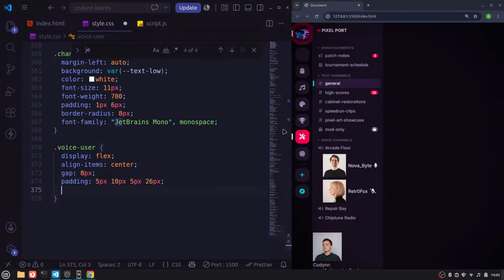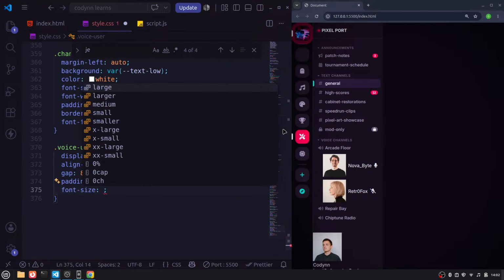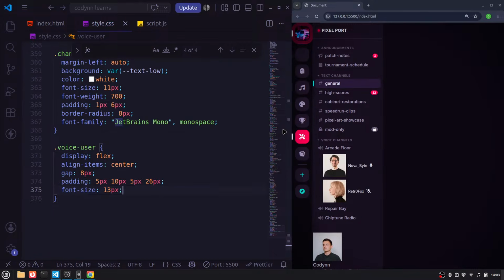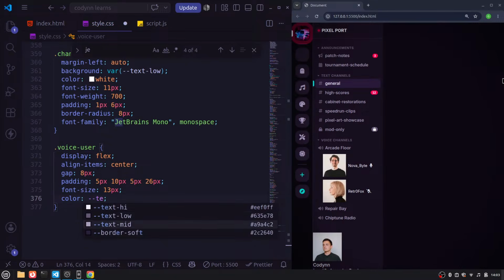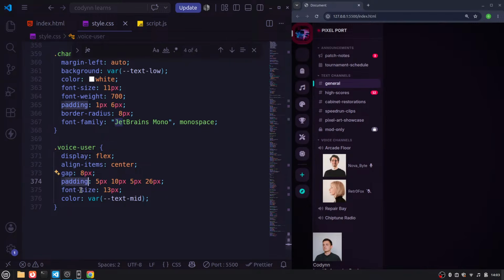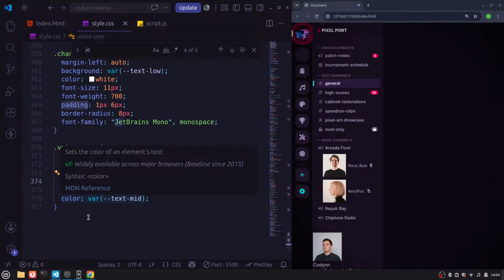There we go. There it is. Now we have styled the thing. Also give it a color, the text actually. We're given gap, padding, and font size, right?